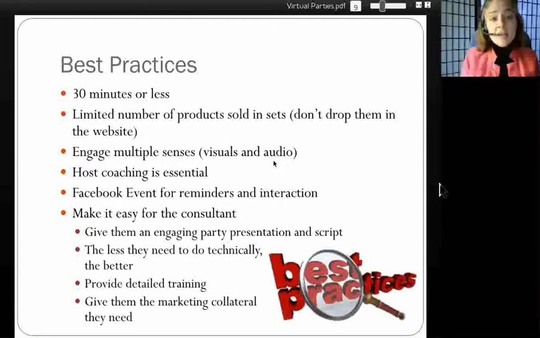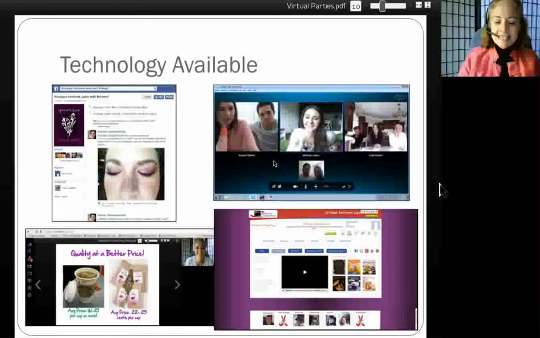Okay, so let's take a look at some of the technology platforms that direct sales companies and consultants are using today for virtual parties. I'm going to show you 4 of these. Facebook, we'll talk about how consultants are using that. That's probably the one most people are familiar with. There is Skype. We are going to look at Meet FM, which is actually the platform we're using right now, and also something called 30MVP, which stands for 30-minute virtual party. So let's take a look at each of these and their pros and cons.